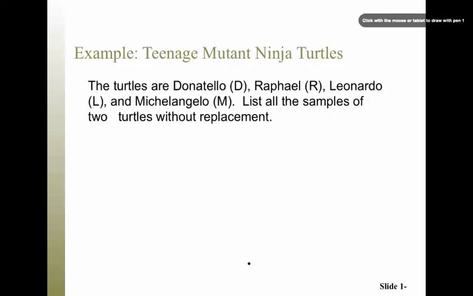Let's do this. So here's the Teenage Mutant Ninja Turtles. The turtles are Donatello, we'll call that D, Raphael R, Leonardo L, and Michelangelo M. So we list all the samples of 2 turtles without replacement. That means that in every sample of 2, you're going to have 2 different turtles. So what's one of the samples possible? Donatello and Raphael. DR.